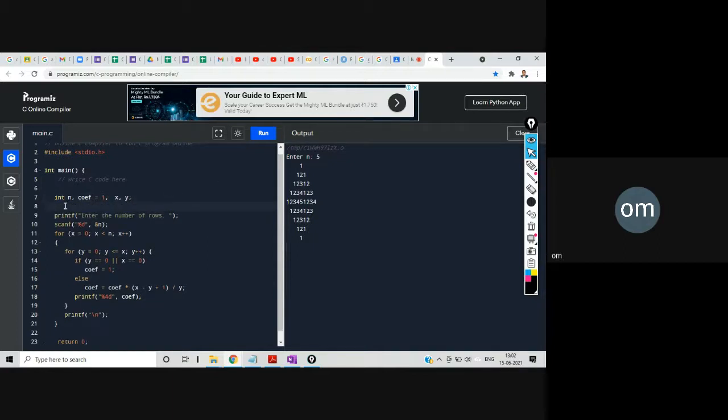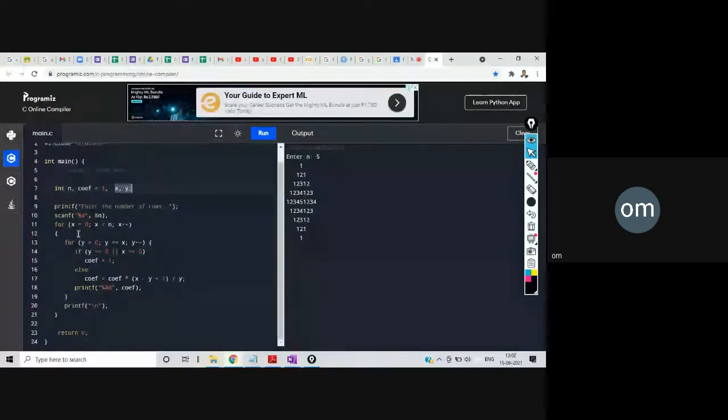If you see here, I'm taking n for the number of rows. Coefficient I'm declaring as well. And I'm declaring x and y in place of i and j simply. There are no other changes. Second change: I'll start from x equal to 0 and y equal to 0. I could have done it with i and j also, but deliberately I'm doing it with x and y so that you will remember that for the Pascal triangle I did something in a different way.